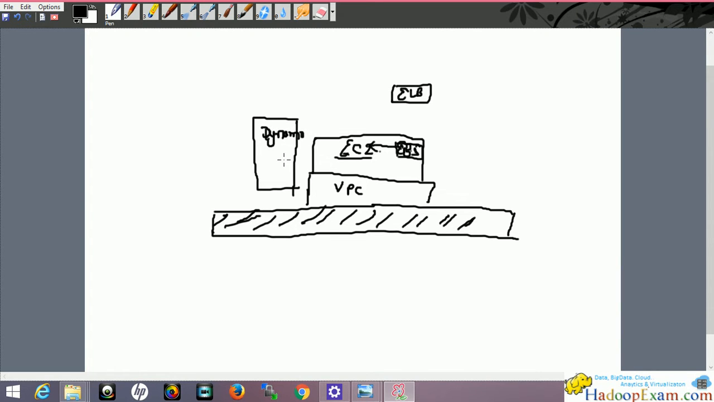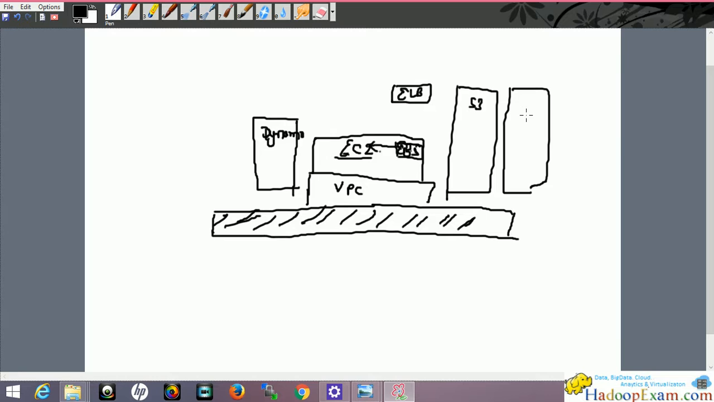DynamoDB is a NoSQL database. This is S3 storage, which is the best storage provided by Amazon. This is the Glacier storage. Glacier storage is for backup or archival purposes.